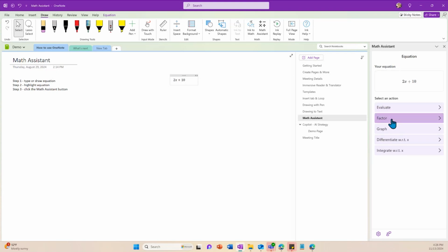You have some other options here, if you want to look at how to factor, differentiate, integrate, all these different options that you can utilize directly inside of OneNote. So if you have young children at home that are learning how to do math, here is a great way to help them learn and practice right here in OneNote.